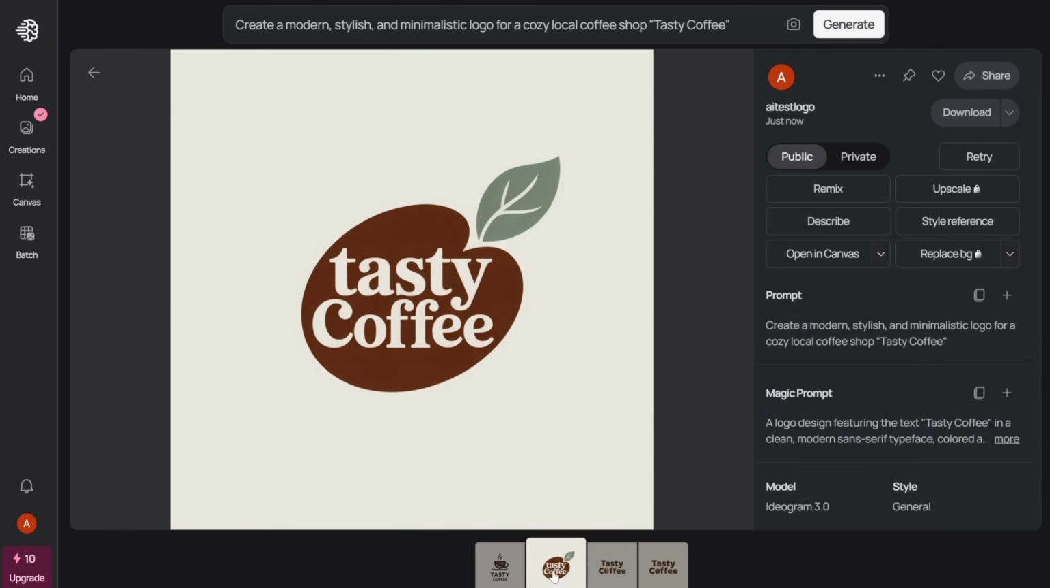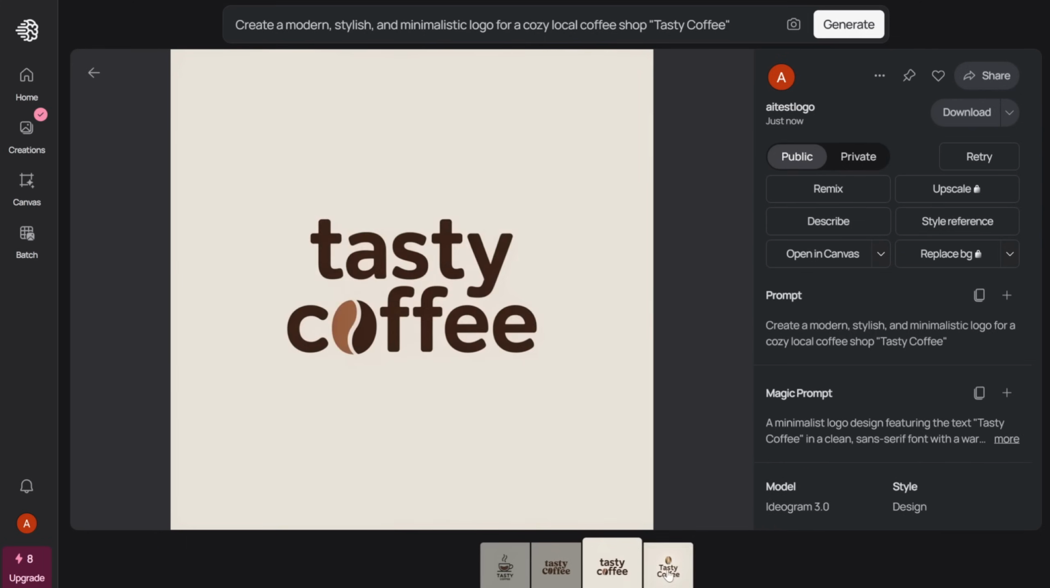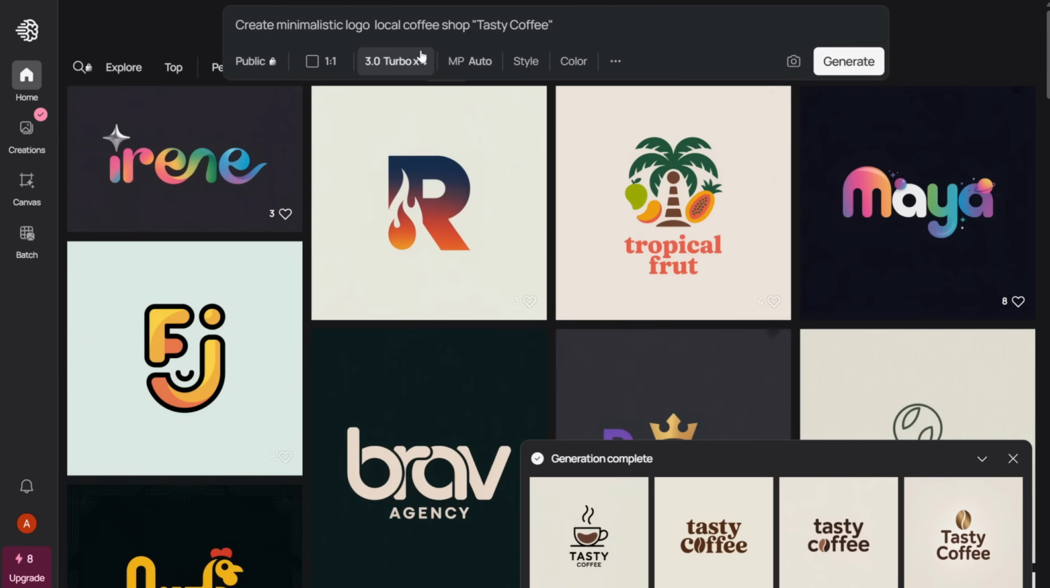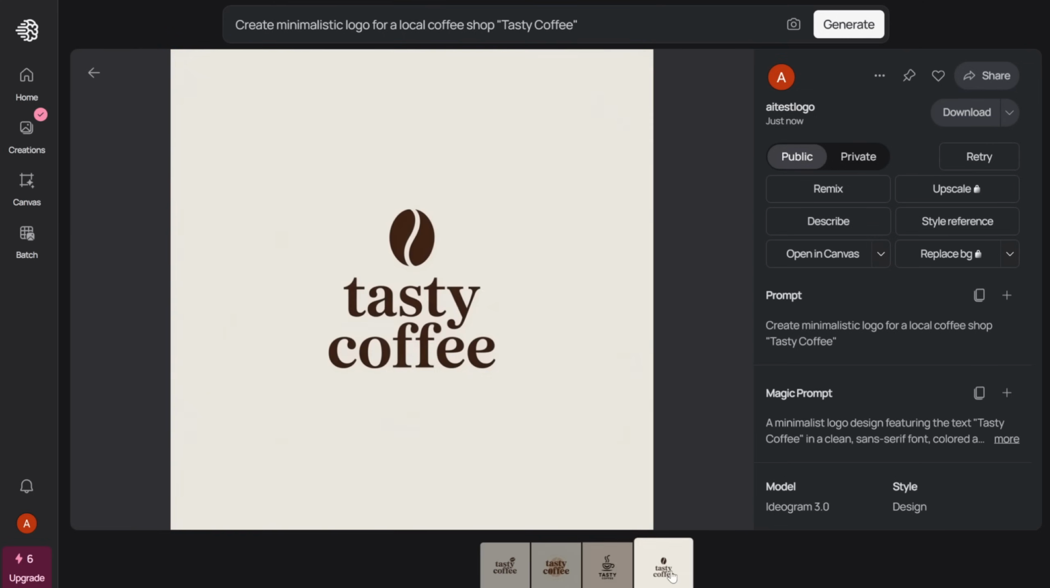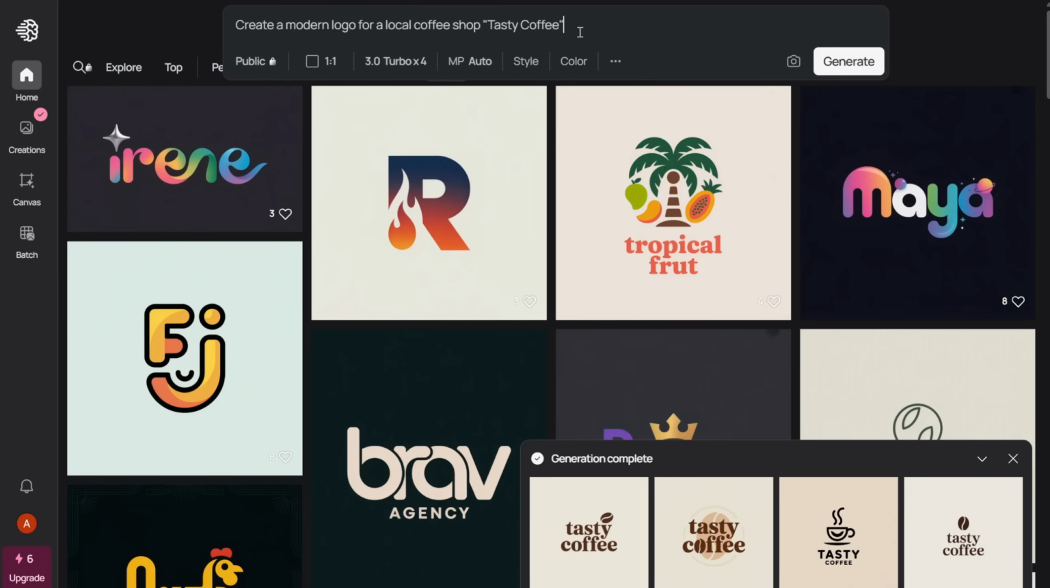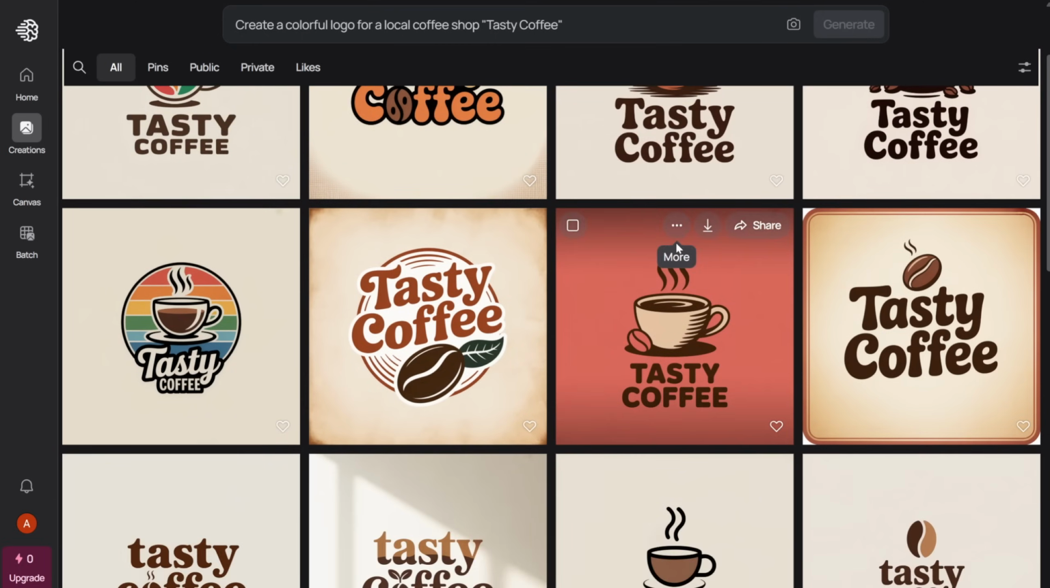The logos looked clean, stylish, and well-made. I even had a hard time choosing my favorite. The only downside is that the designs aren't super original, so to get something truly unique, you need to write a more detailed and creative prompt.